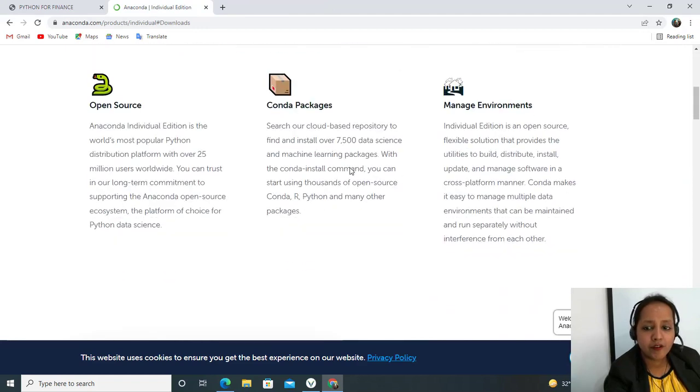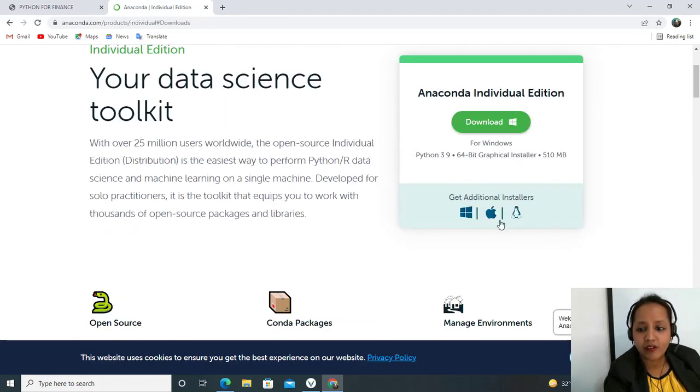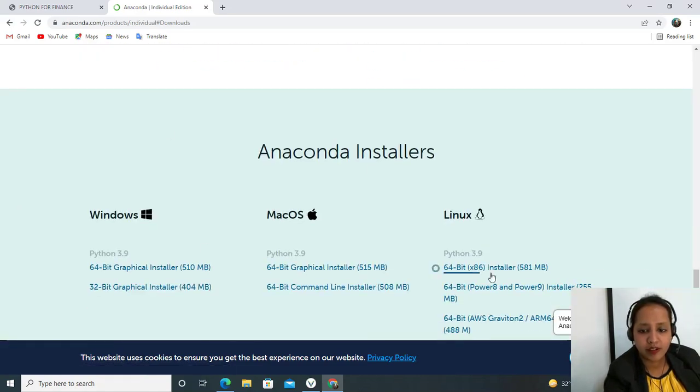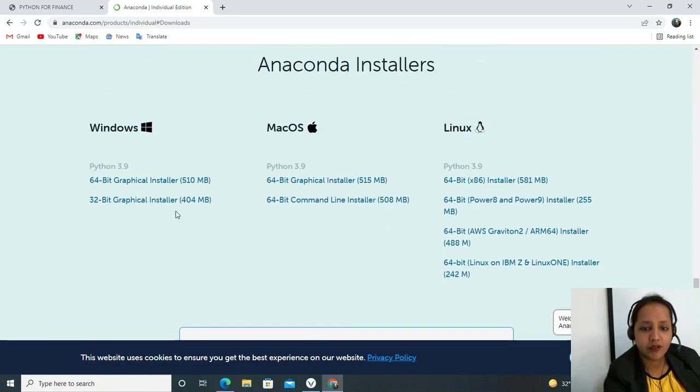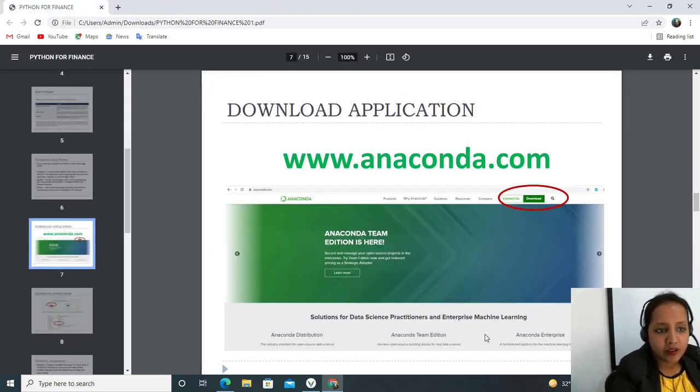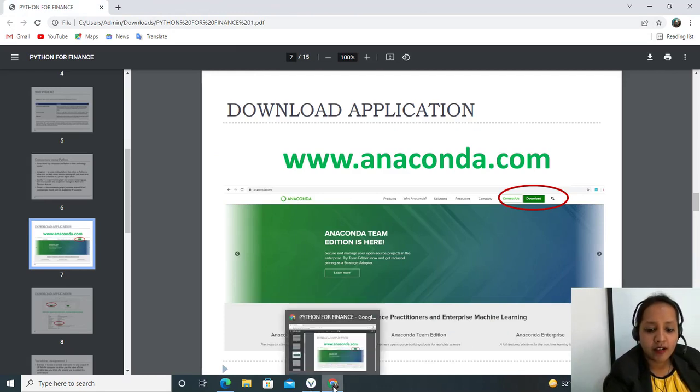And if you are using anything else, you can install it from Get Additional Installers. Click on whatever software you want, and there is a detail page on that. These are the different installers which you can use. Okay, fine, so this is how we install the Anaconda software.